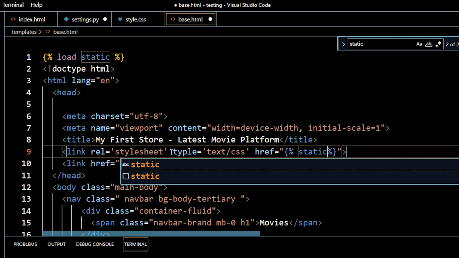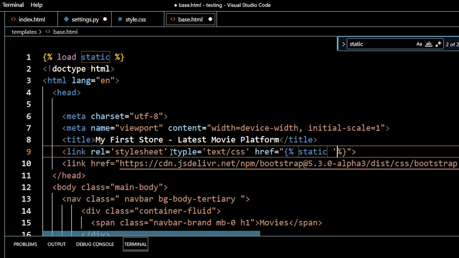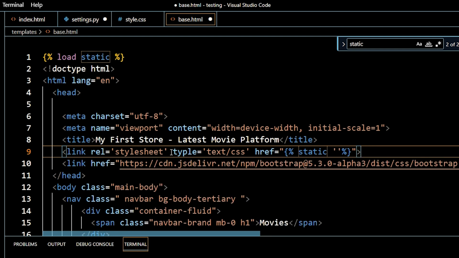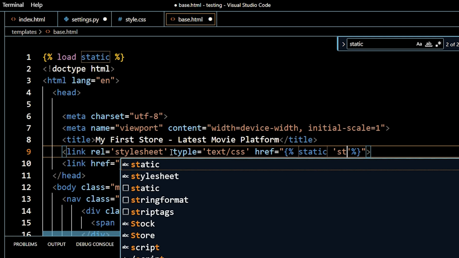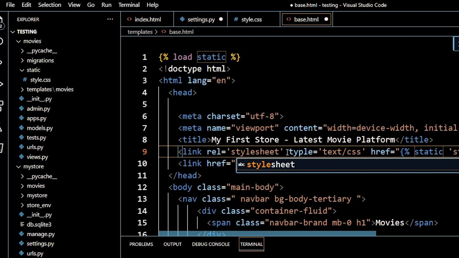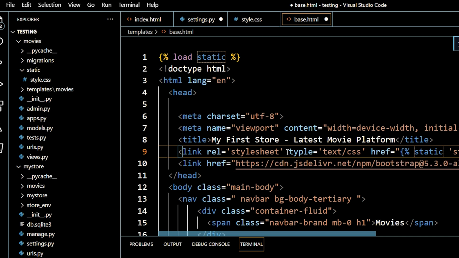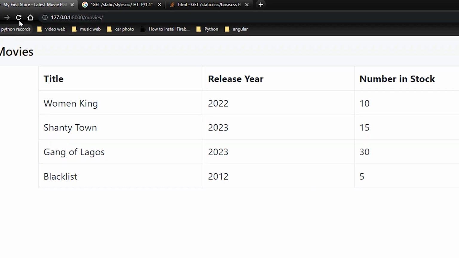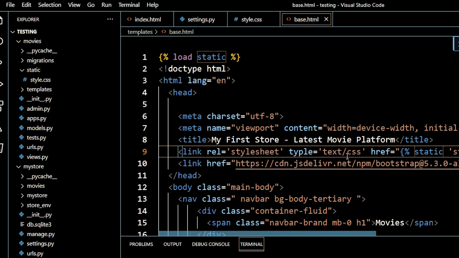Static has to call the style, which is the CSS file. Sorry, style.css. All right, so having this right now, let's see how far. Okay, same thing. So still the same thing.